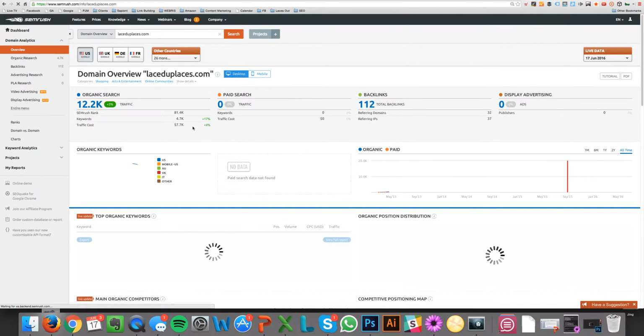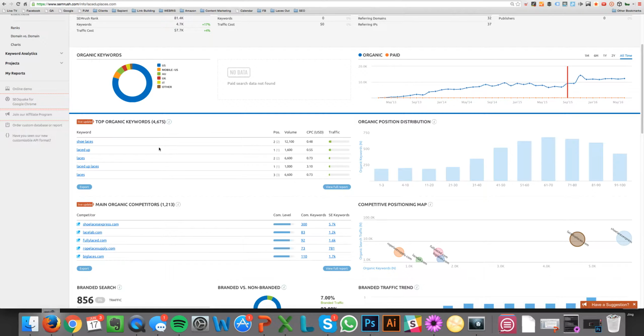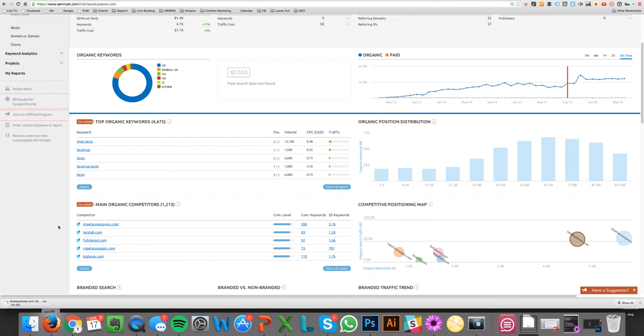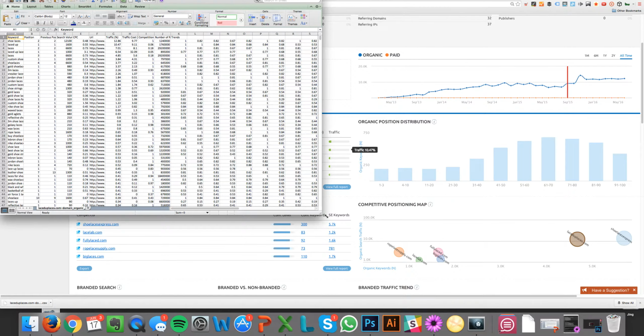They crush it. And all I'm going to do is come down here to keywords and go to export. I'm going to get it in a CSV file. I'm just going to let it download and open it up. And then I'm going to do a little bit of filtering and cleaning this up.